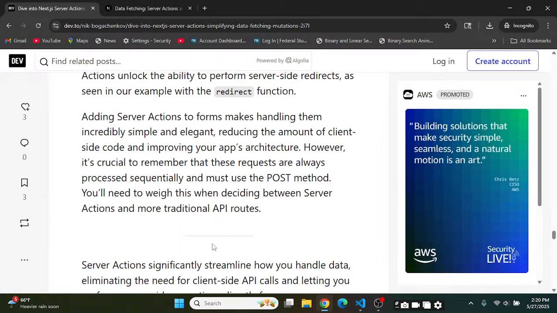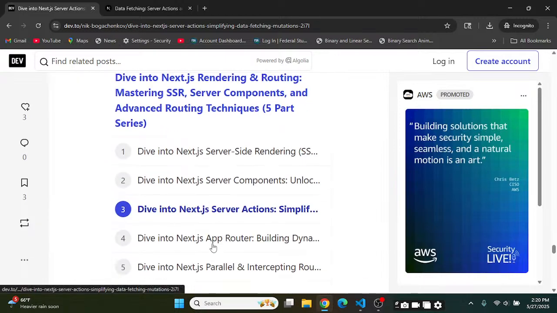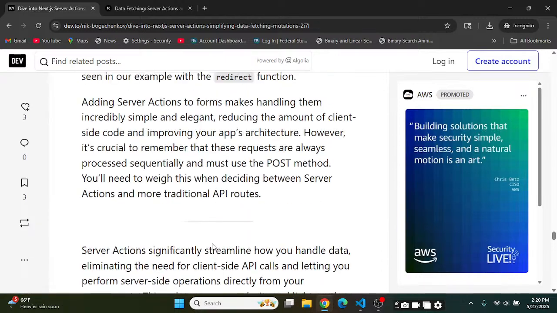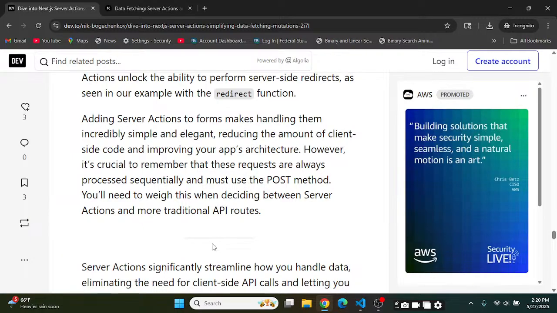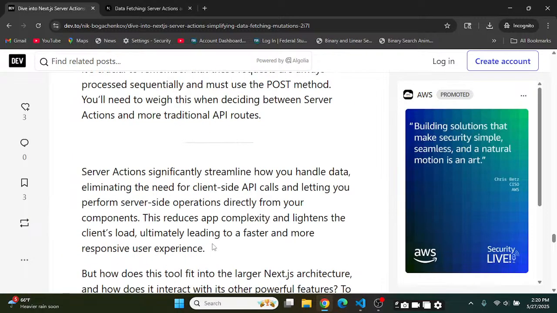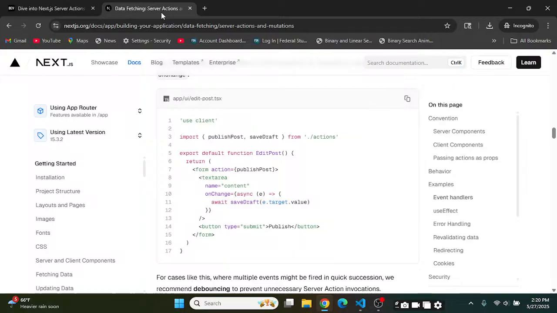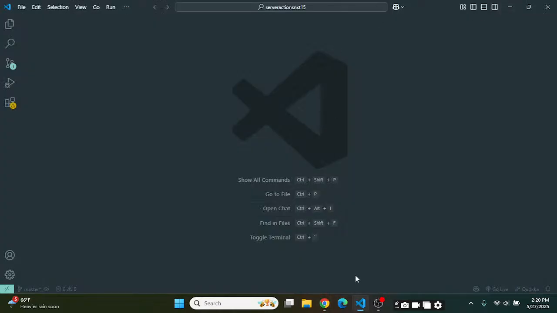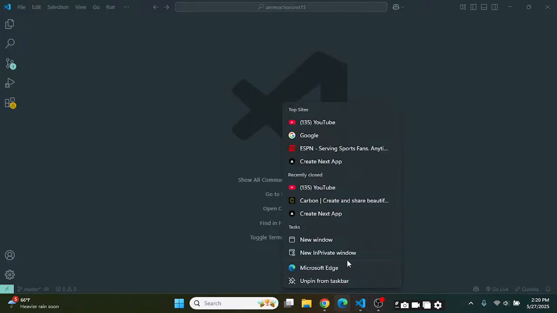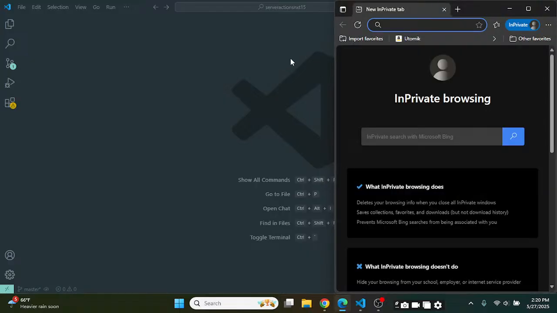Plus, server actions unlock the ability to perform server-side redirects, as seen in the example using the redirect function. And it continues to go on and talks about some of the benefits of server actions and how it handles post data. So with that, we'll go ahead and go back to the original documentation and get ready to build our own server actions using the latest version of Next.js.